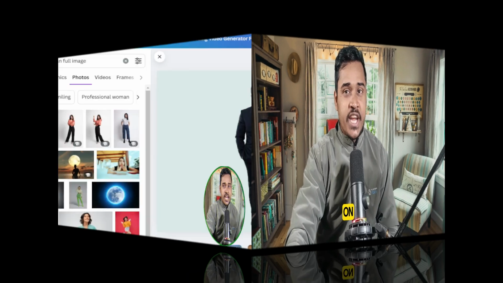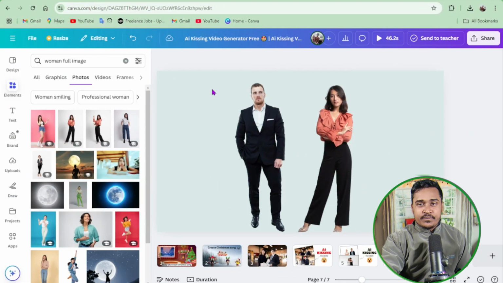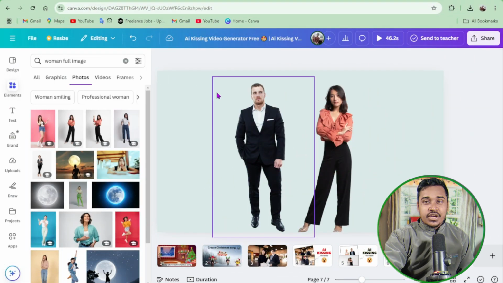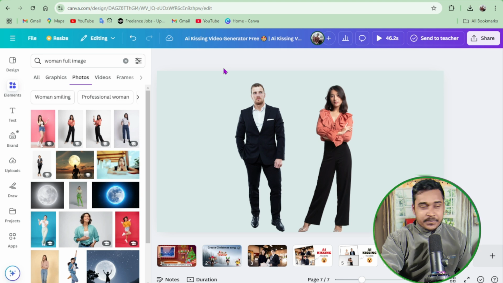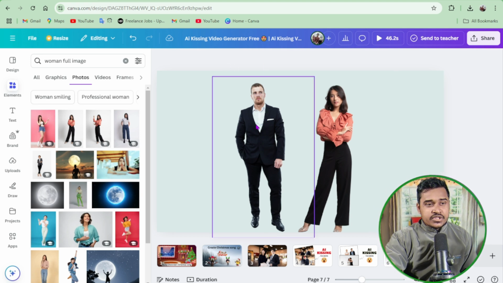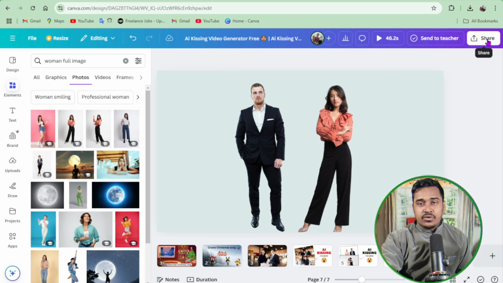First, I'm going on Canva. Canva is absolutely free video and photo editing software you can use right now. So first I import these two images, then I need to download them as a PNG.